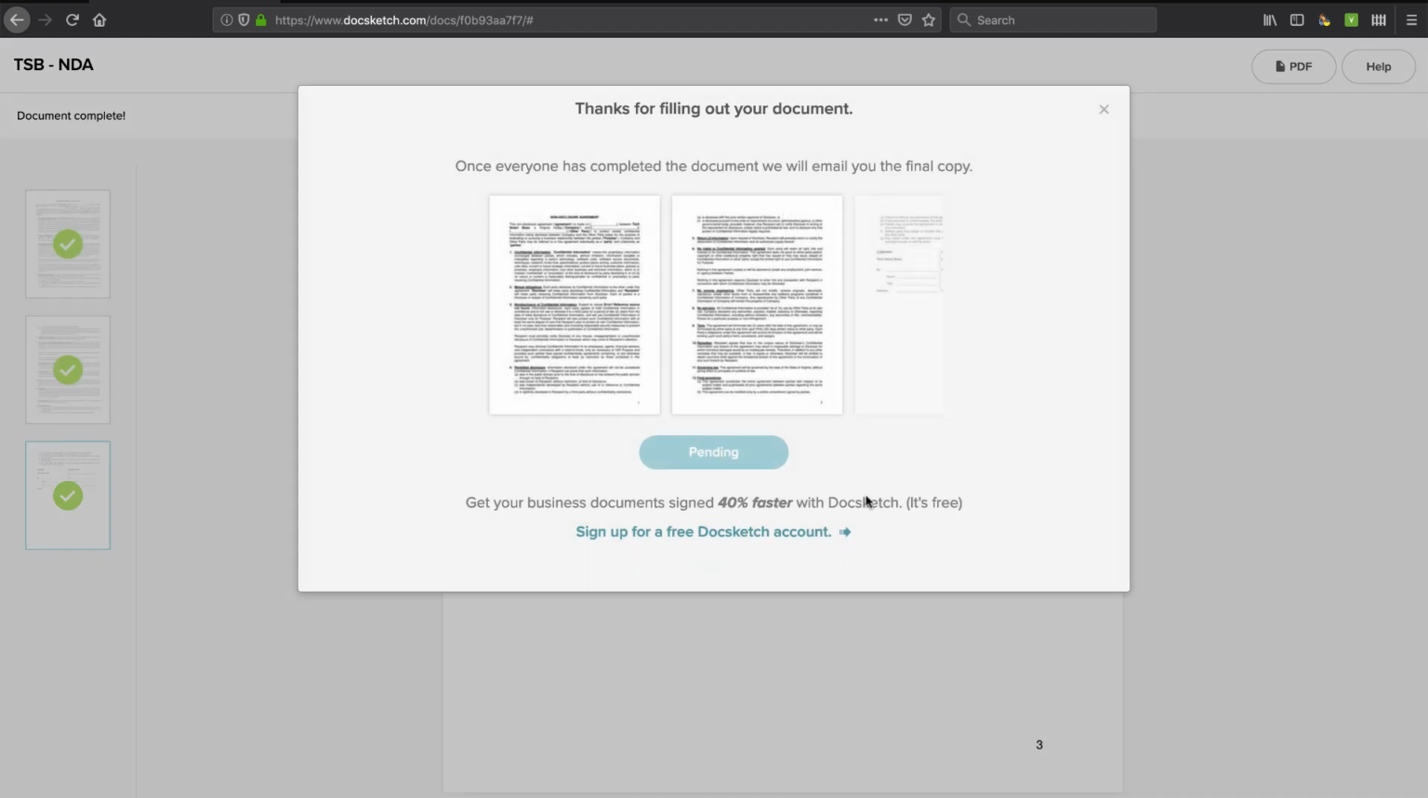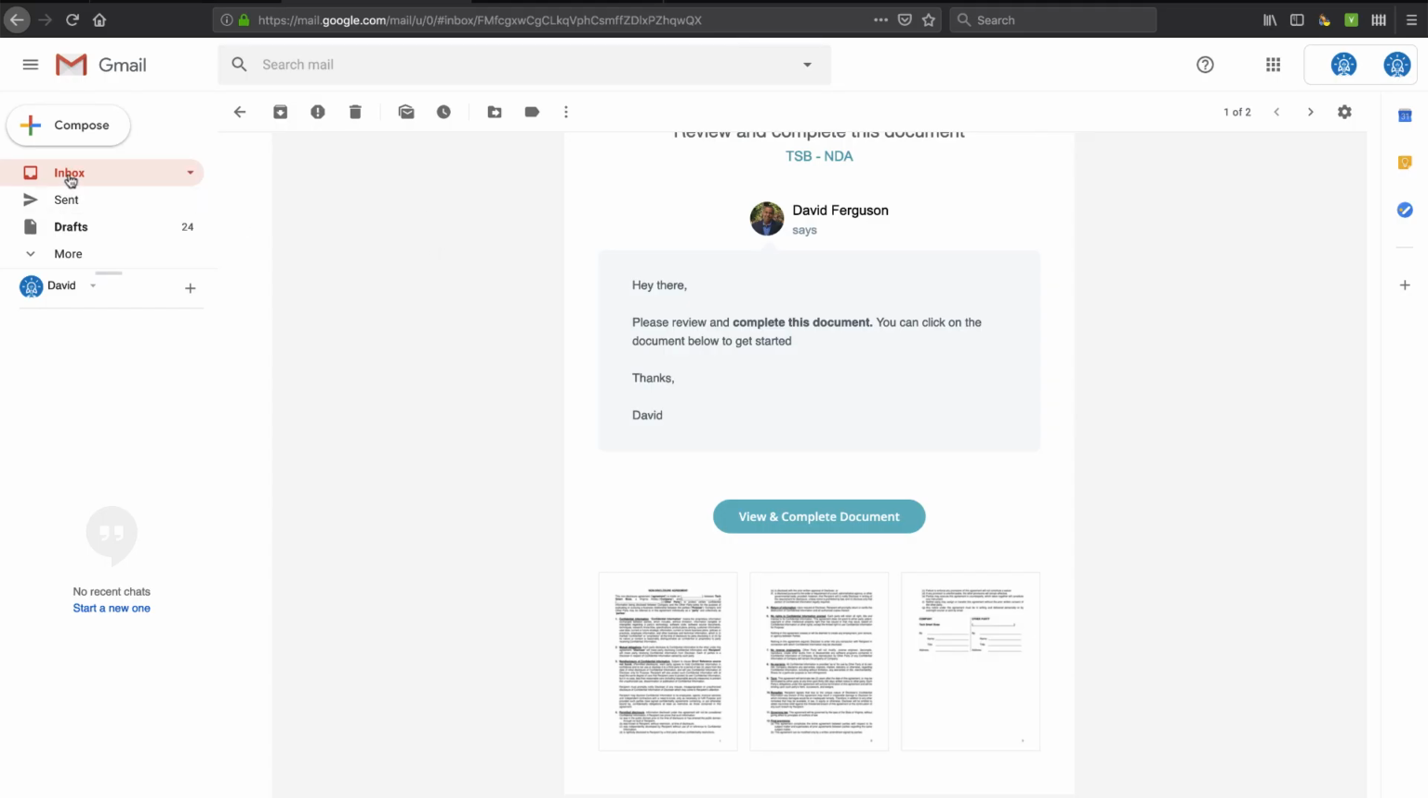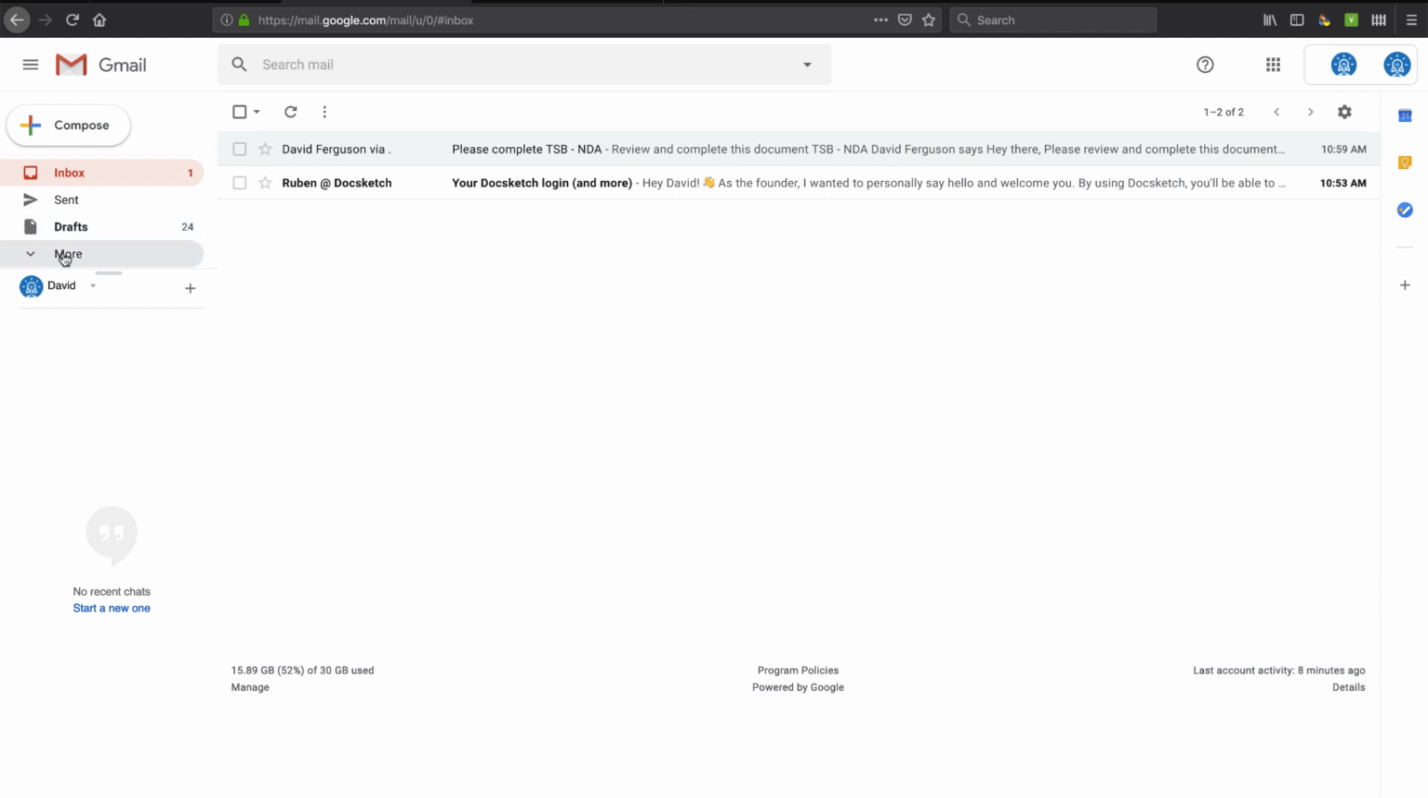And then again, this branding does not appear when you are in a paid account, where it says sign up for a free Docsketch account. So if you're free, they've got to get some benefit from you too. Now, this document is in a pending status because the other party at that point has assigned. So you can kind of see the workflow. It's really, really easy to do.